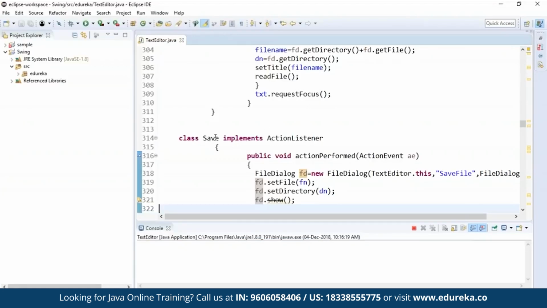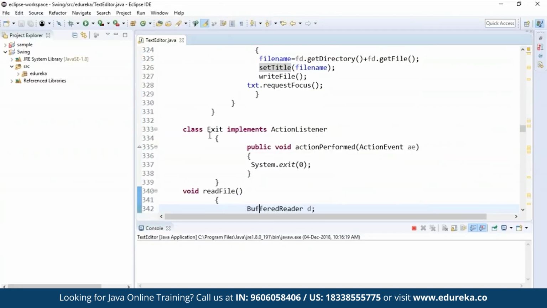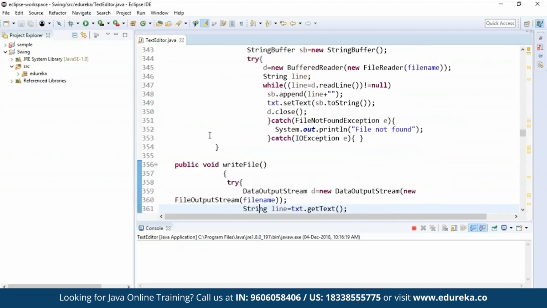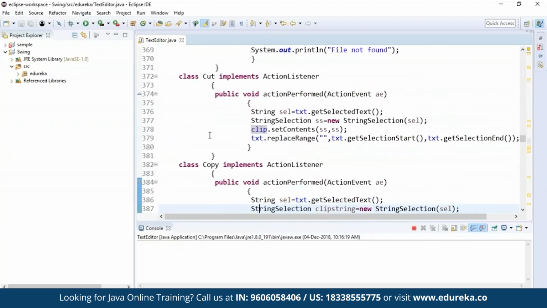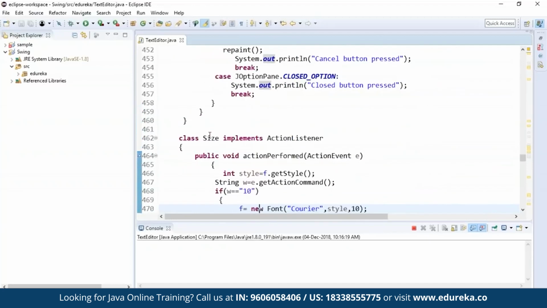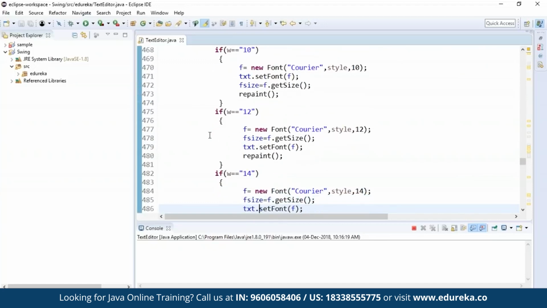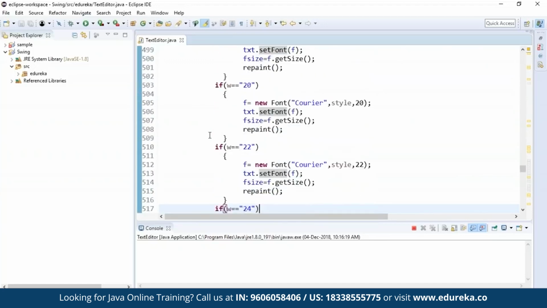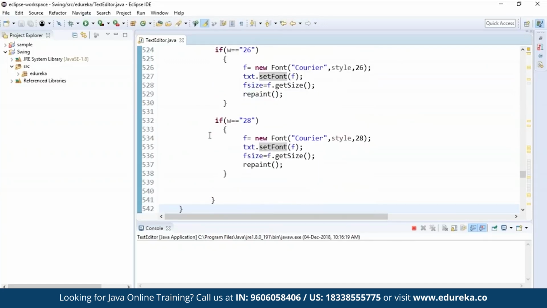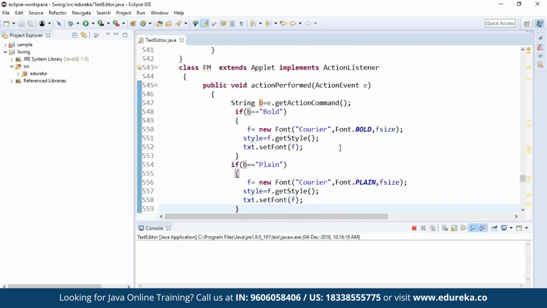So you can see I'm detecting save. Else what happens? The action will not be detected. You can see again for exit as well, for read file, everything. And even cut, copy, paste. For everything we have to use action listener classes. Even the size class implements action listener, like for size 10, size 12, for 14, 16, 18, similarly till 28. That's all. And then I'm extending an applet class and implementing the action listener even for this. In bold, I want Courier, font, everything.